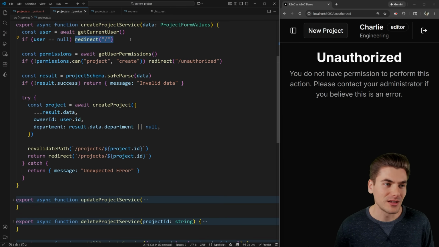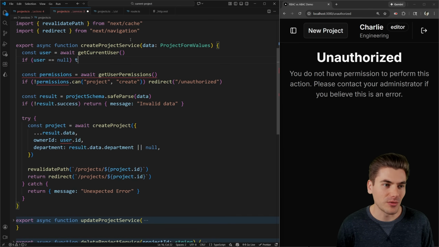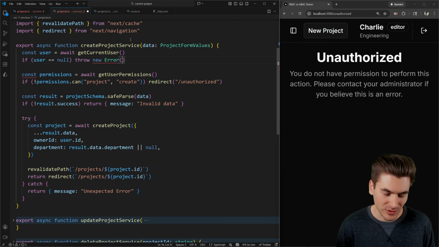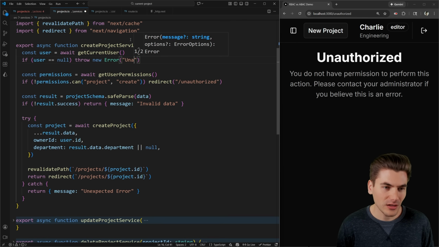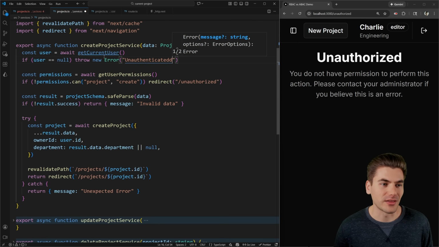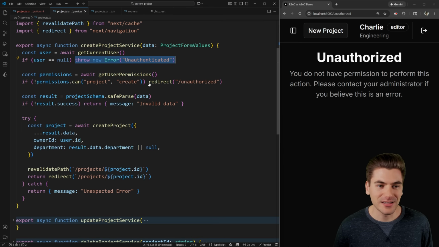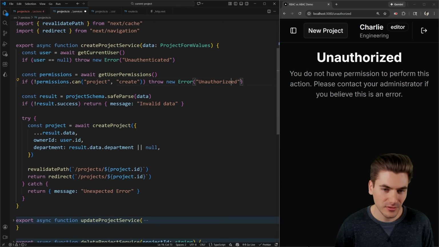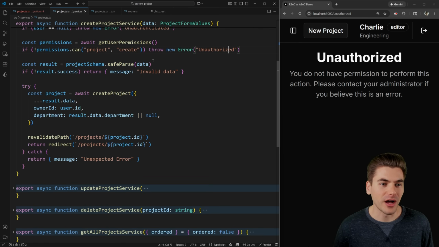So what we could do here, instead of a redirect, is we could just say that we want to throw a new error, and we can give it some text. For example, we can say unauthenticated, just like that. I can do the exact same thing down here for our unauthorized. We'll just say unauthorized for this one. There we go. So now we have our unauthorized error. We can do the same thing here for our invalid data.